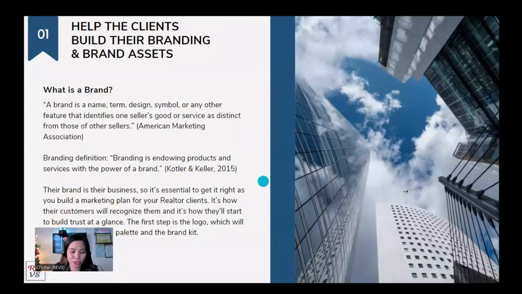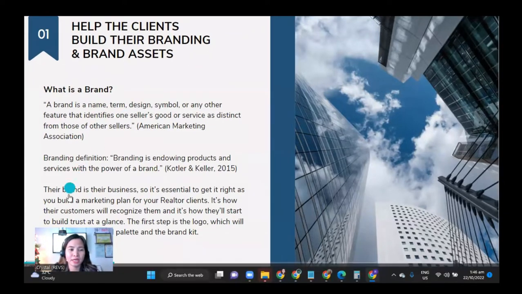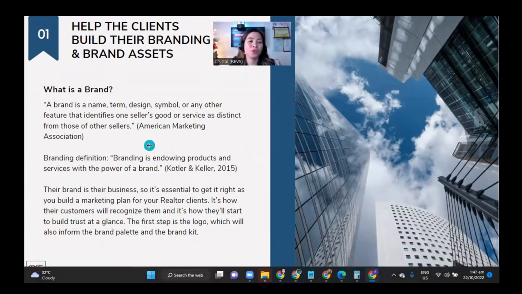All right, so what is a brand? We are now in step 1, helping the clients build their branding and brand assets. So what is a brand? A brand is a name, term, design, symbol, or any other feature that identifies one seller's good or service as distinct from those of other sellers.